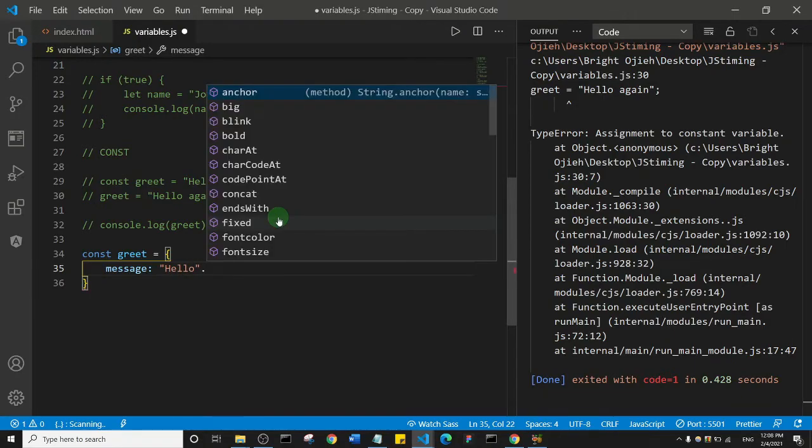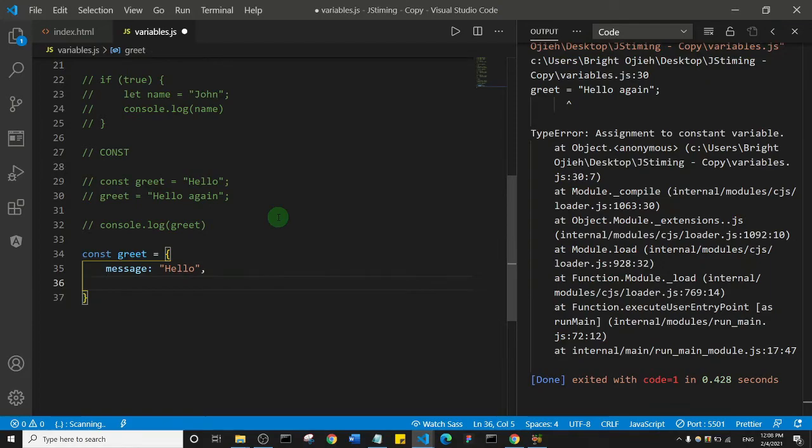Let's add a comma here, and let's come down and say who we are greeting. So let's say person, and I'm going to set that person to John. All right, I'll save.